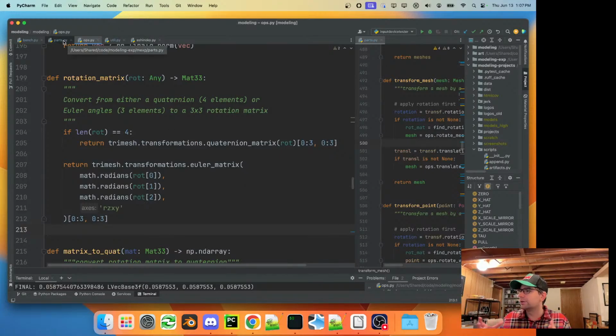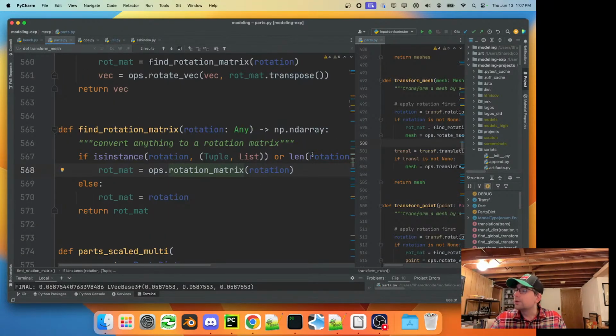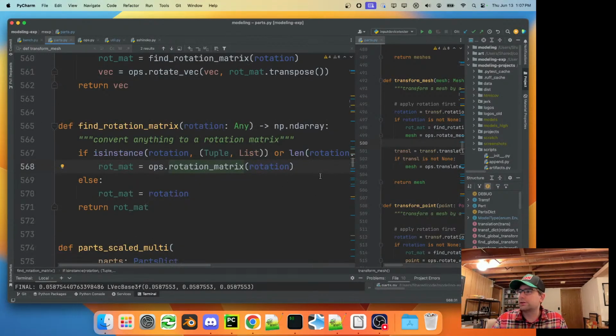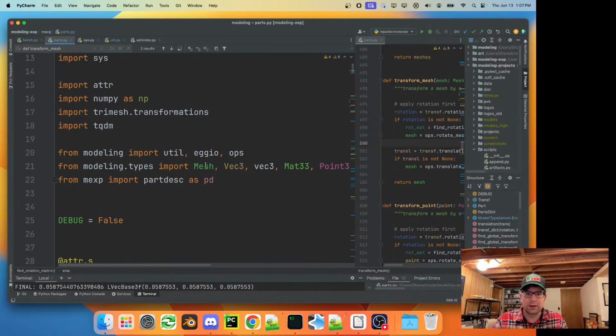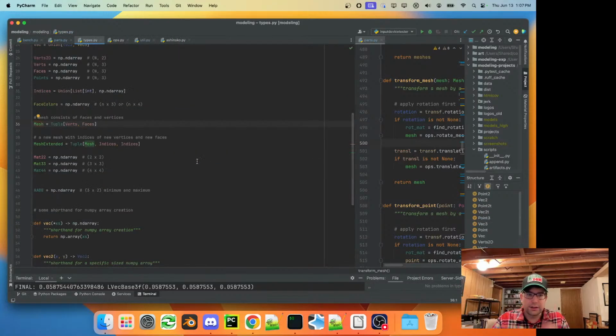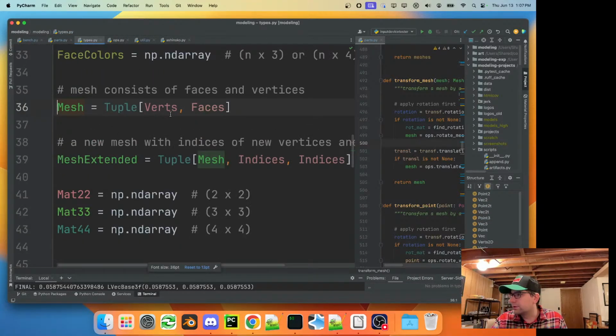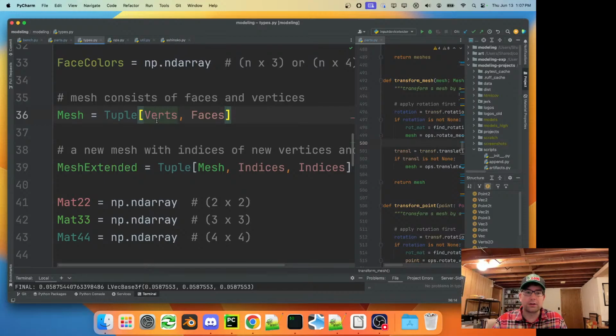And you can convert either of those representations to a 3x3 matrix of numbers. That's a rotation matrix. And then what does it look like to actually apply that to a mesh? Well, another question is, what is a mesh? So how do we represent a 3D model? Well, I have a very simple representation of a mesh, which is just a tuple of vertices and faces. And what are vertices and faces?